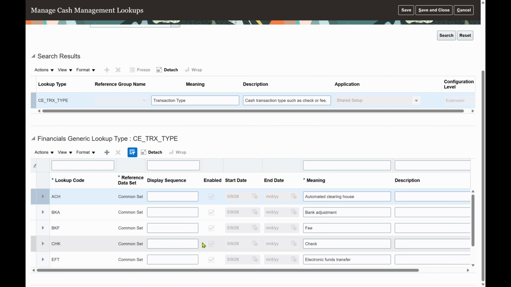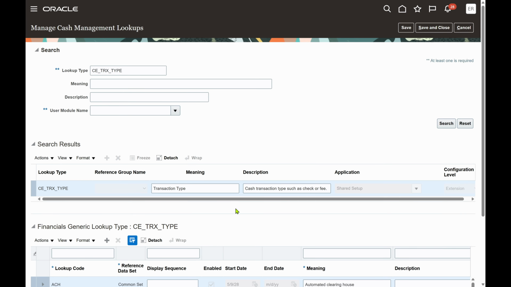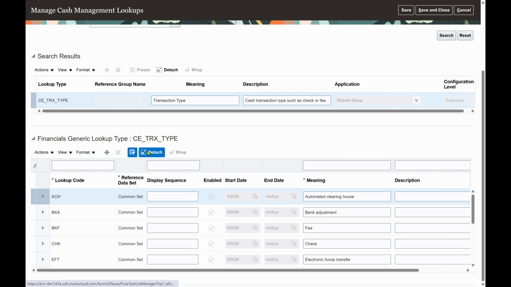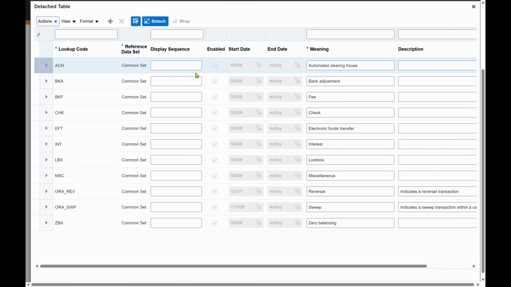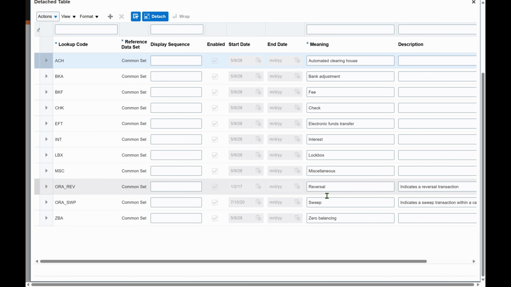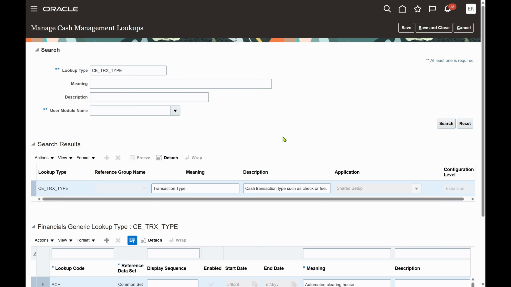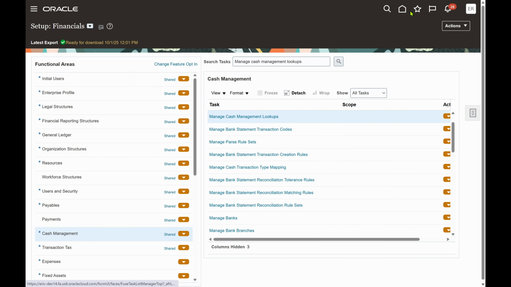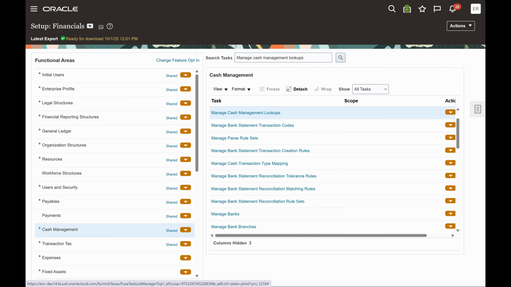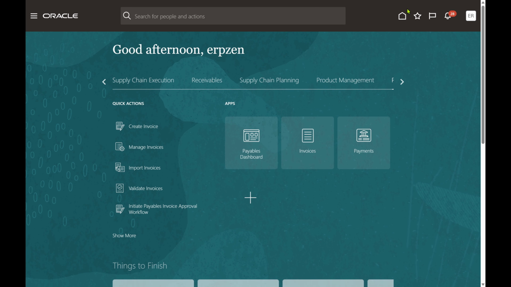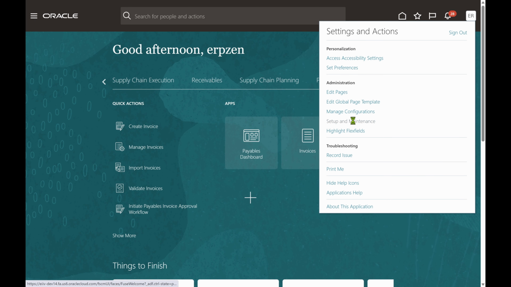From here you have to define all the transaction codes. Now we can see here the check, the fee, the bank adjustments, the interest and all. So this task is very useful to define the bank statement transaction codes. Now click on Cancel. Click on Home. Or else we will define one sample record.